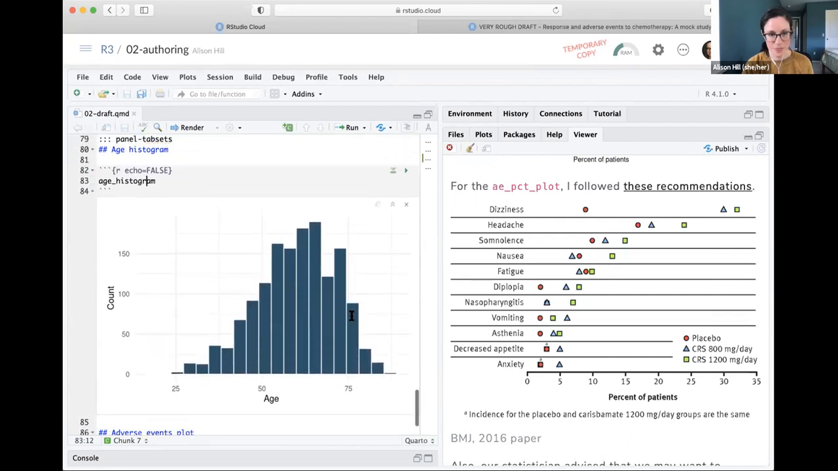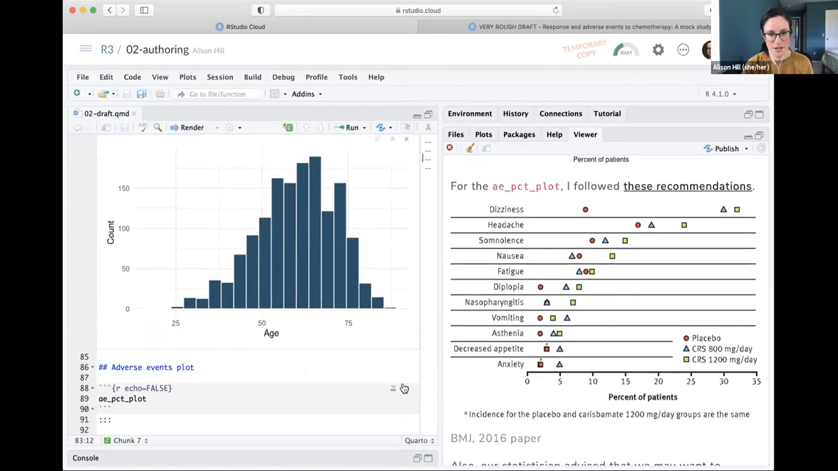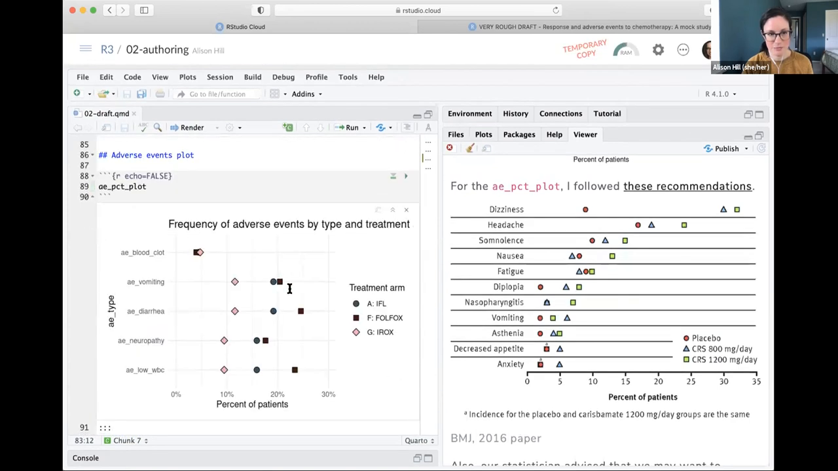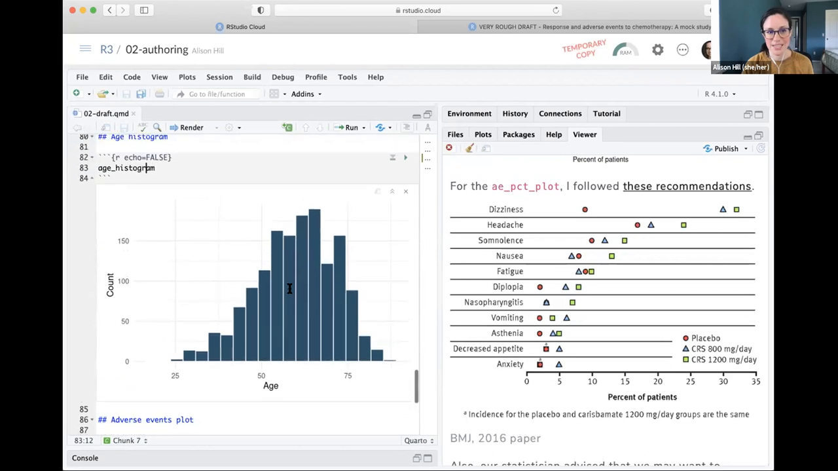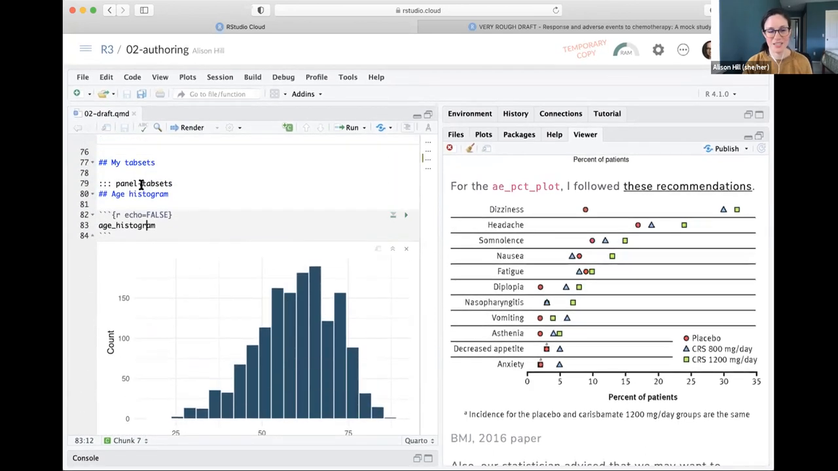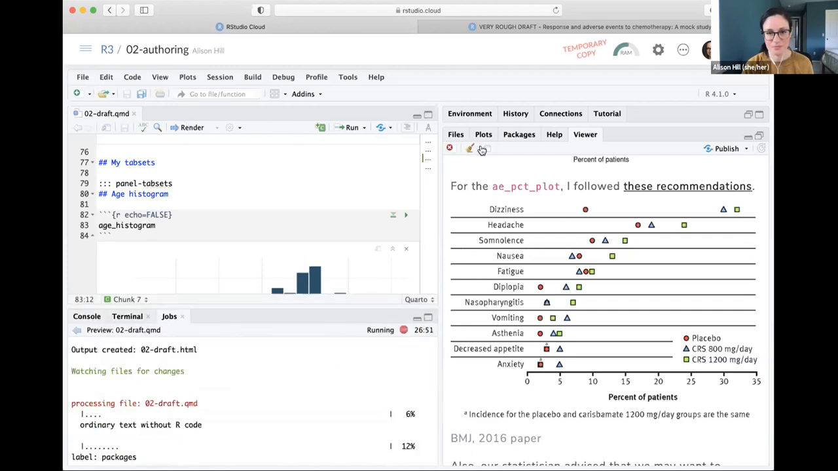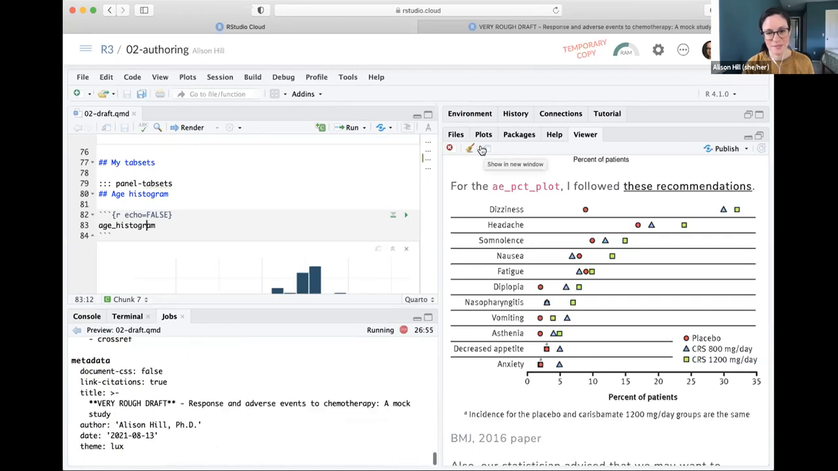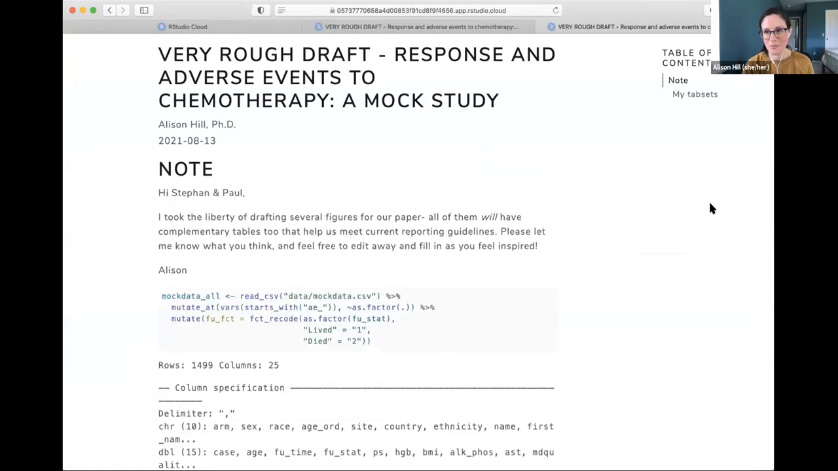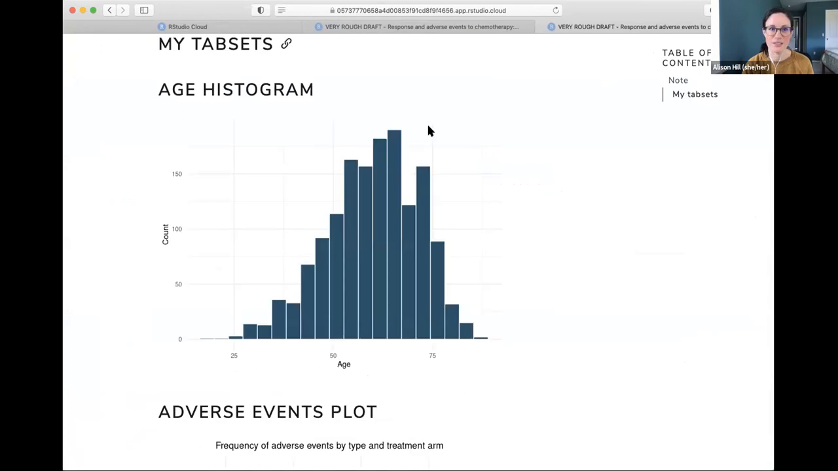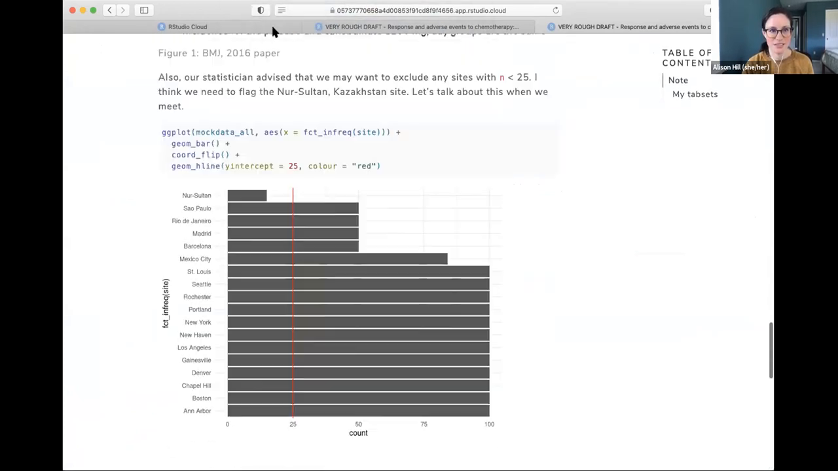There it goes. So that's going to create the age histogram. This one is going to create the AE percent plot. But when we render, what we'd like to see is that they're going to be encased into tabsets, and each of the tabs are going to be labeled by this level two markdown header. So let's render it and then send it off to another window when it's done. So it should be at the bottom, and I added the anchor. So my tabsets is here, and oh, of course it's not working.